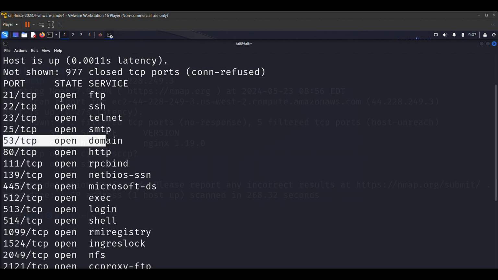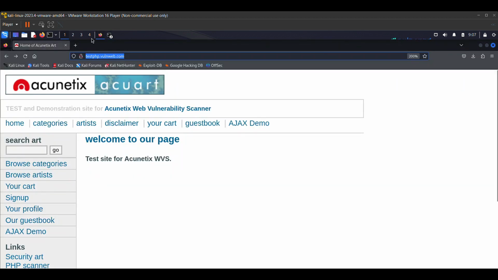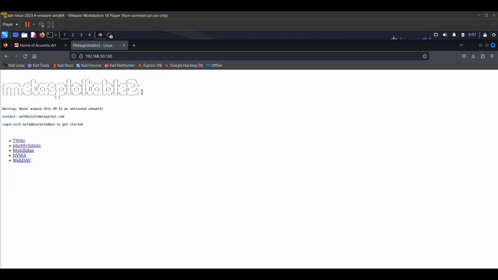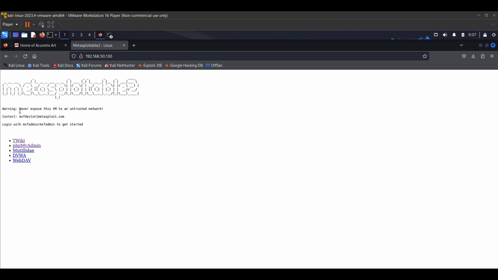So let's just check that particular IP address in the browser. Let's load it. Let's see what it is. Open a new tab here, and we'll paste. So very quickly you can see this is the information here. Metasploitable 2, warning: never expose this VM to an untrusted network. So this is all we have on the home page. All right, so let's go back to our terminal.